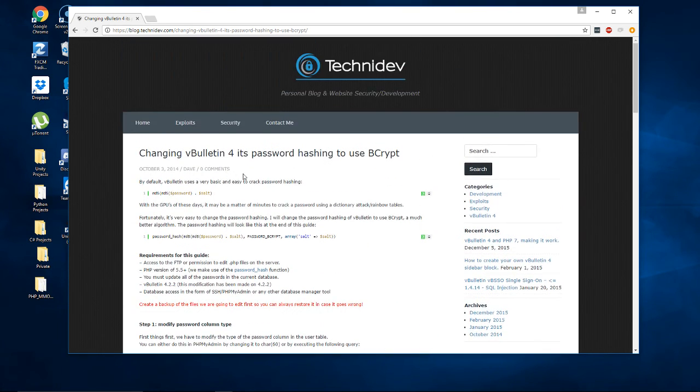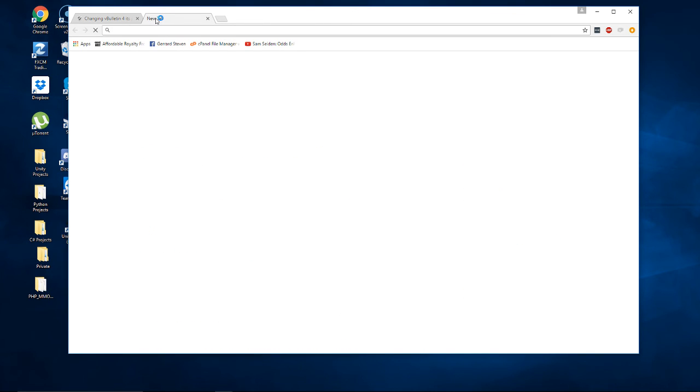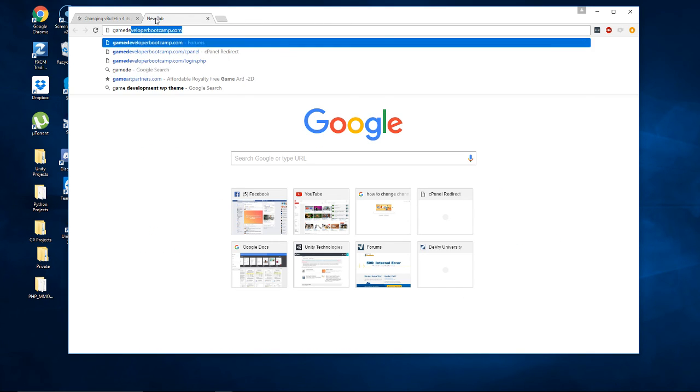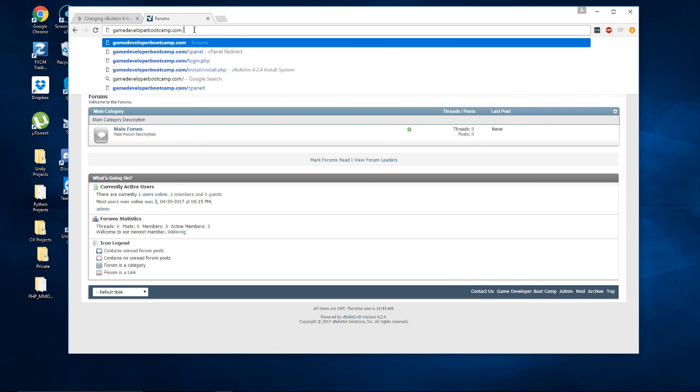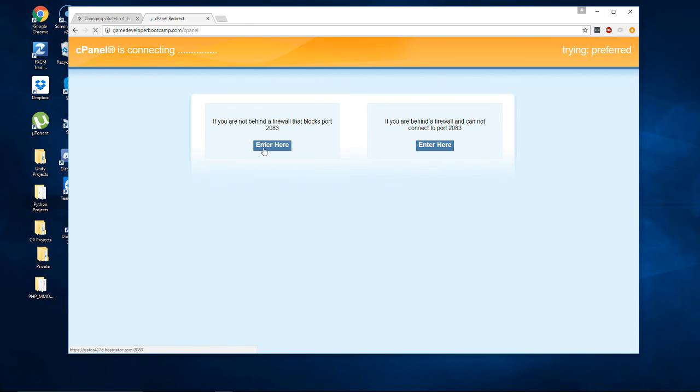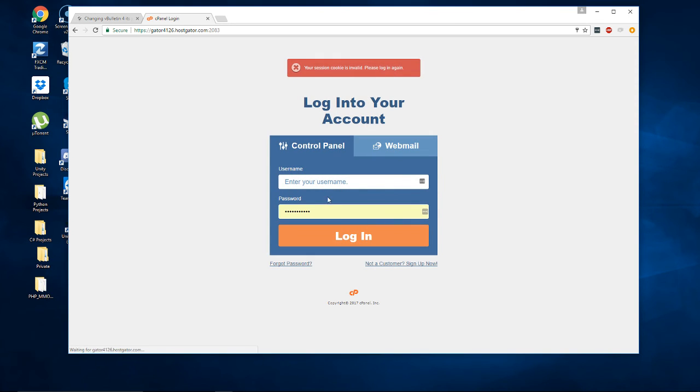So what we're going to do here is I need to log into our database. So we're going to go to gamedeveloperbootcamp.com. Alright, and here we logged in with our username admin and the password I set. And I'm going to go to the cPanel because I need to modify how we log in. I want to use the username and password fields from the VBulletin server, not the custom ones that I created. So let's go ahead and log in here. And we'll finish up this integration here.